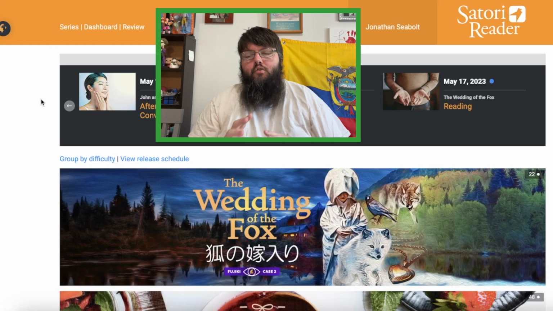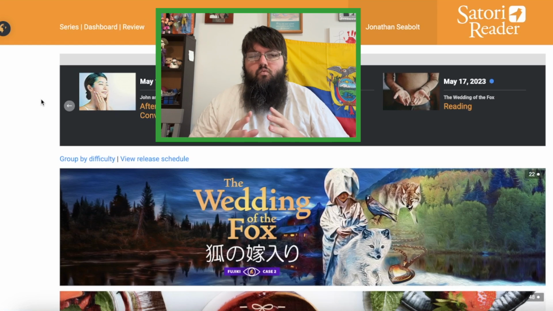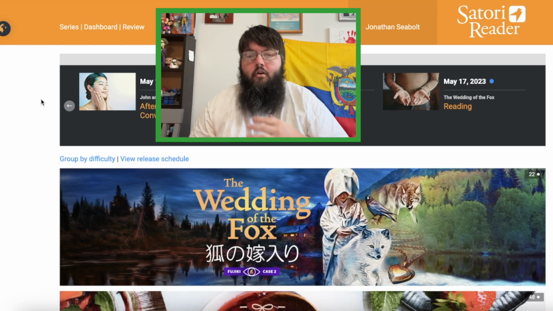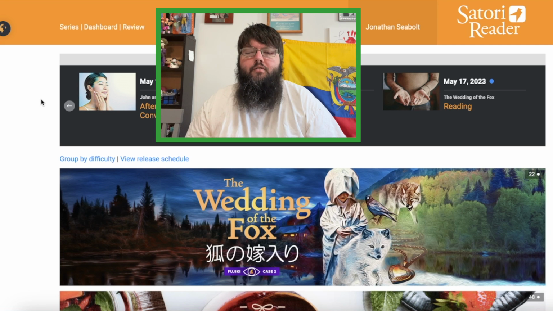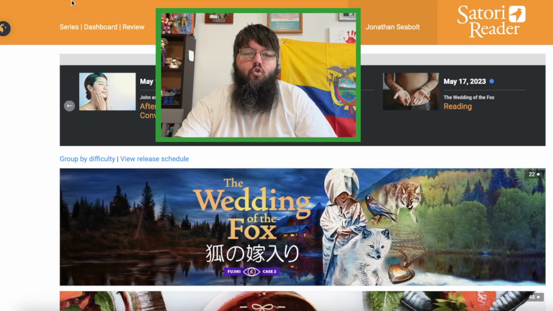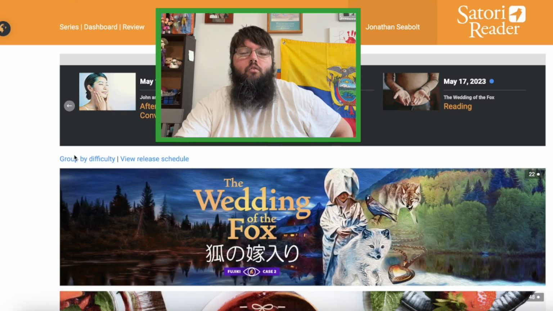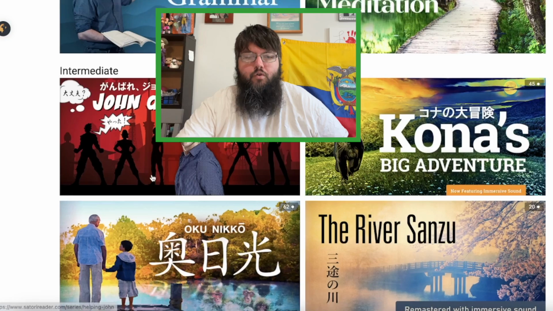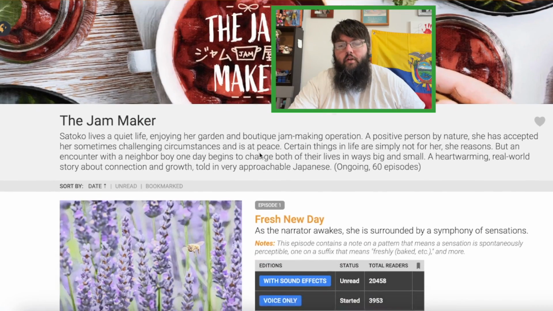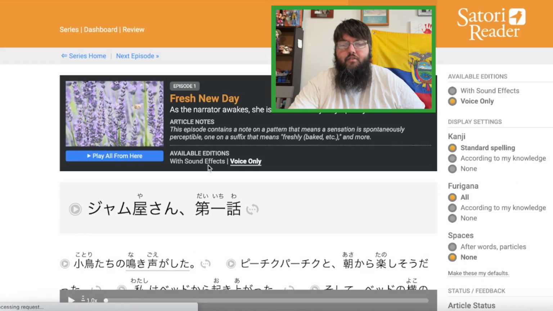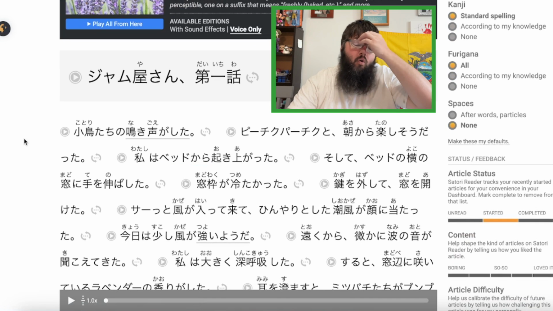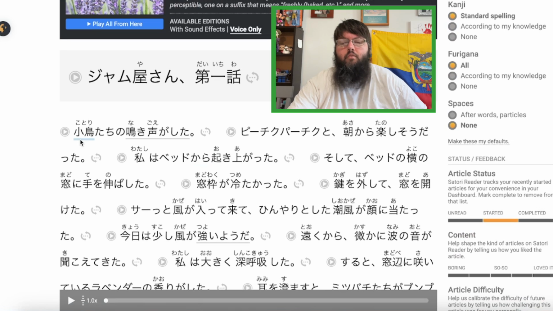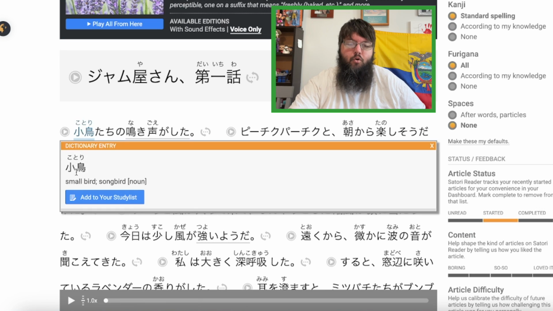Before I get into the first resource, I do want to say Satori Reader is really good. If you're an intermediate speaker, especially if you've been through like Genki 1 or 2, I think Satori Reader would be fine. You can group it by difficulty, even if you want to try it at a lower level. You can click group by difficulty right there, and then it has the easier ones up here, and then more so intermediate down here. Satori Reader is cool, and I mean, you could still probably get through a little bit of it. So if you go into the lesson here, one of the cool things about Satori Reader is that you click on something, so kotori, which is like small bird or songbird, you click on, boom, kotori, and it tells you what it is or what it means.